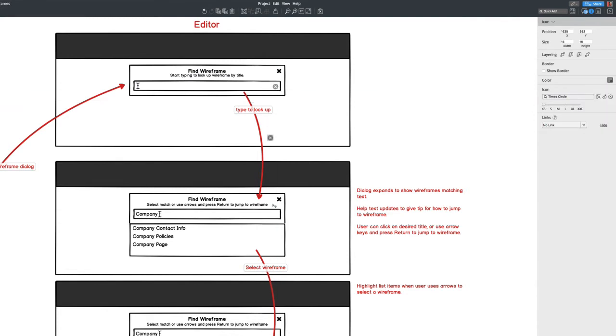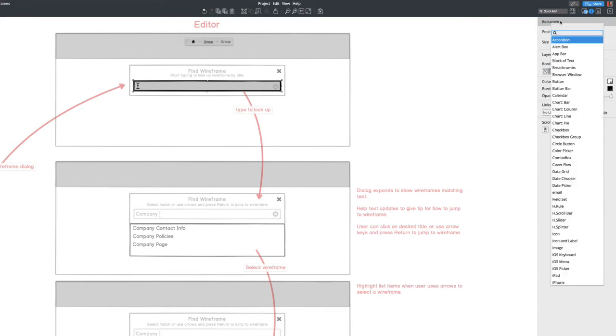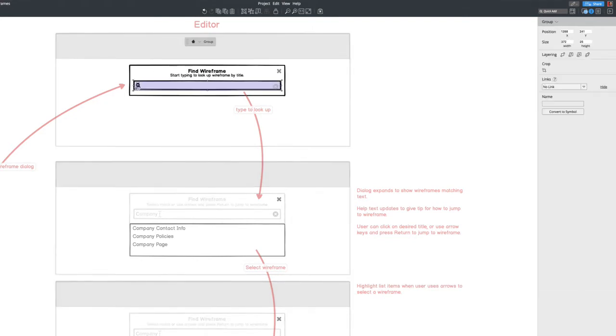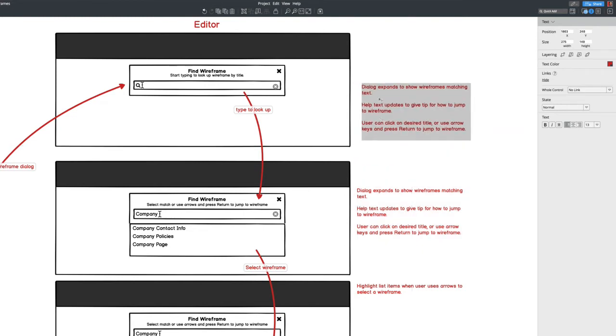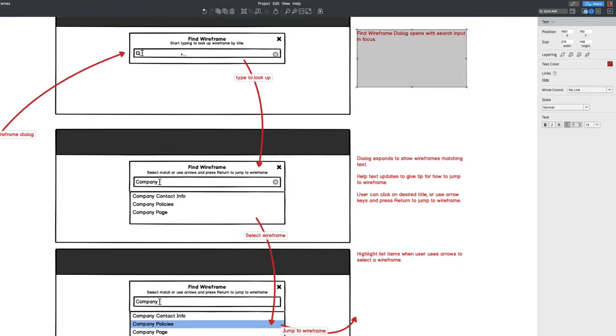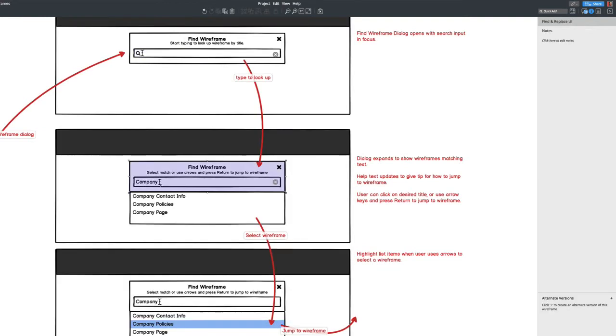All right, so I'm going to do it like this. Oh, I should have used a search box here. I'm going to transform this to a search box, make it a square. Note here. Okay, so I'm just going to replace this guy.